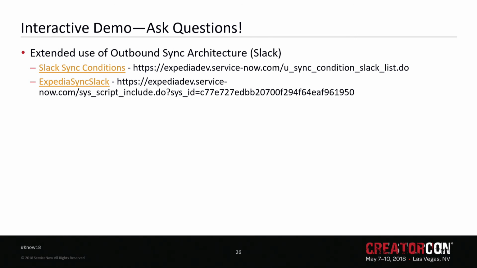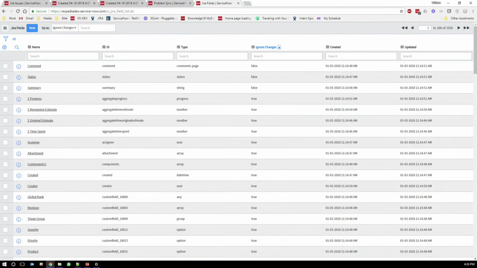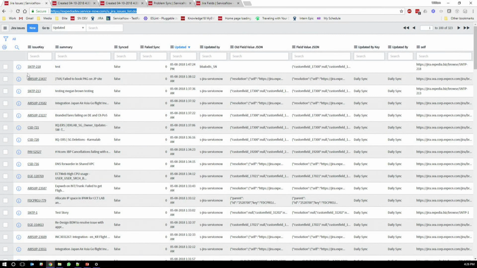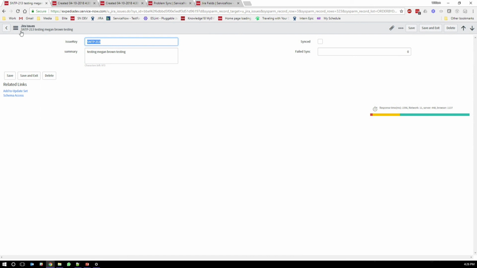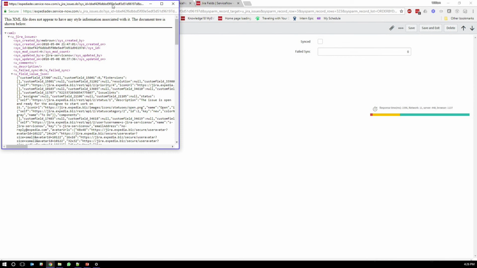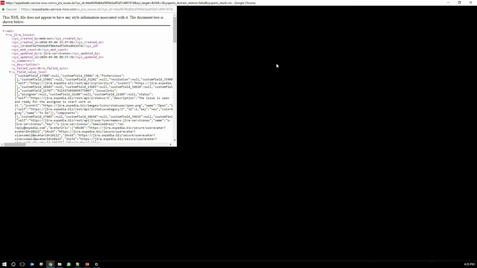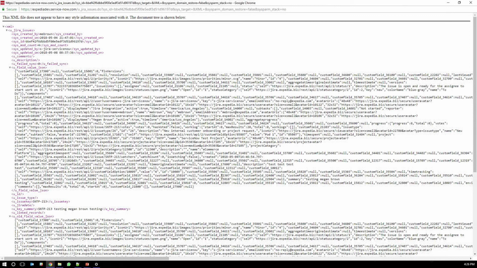That's a good question. I can head over to the JIRA issue table, and we can actually just open up one of those records. Assuming I can find my cursor. There we go. And I'll just open up this one. And let's look at the XML. So this is the JSON payload that we received for that JIRA issue. It's nothing too crazy, but it gives us the full information about that JIRA issue.